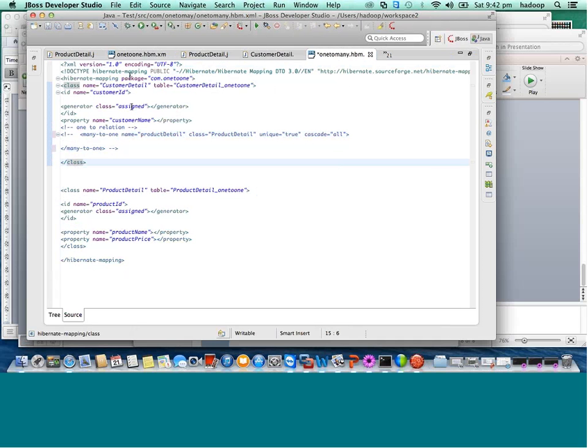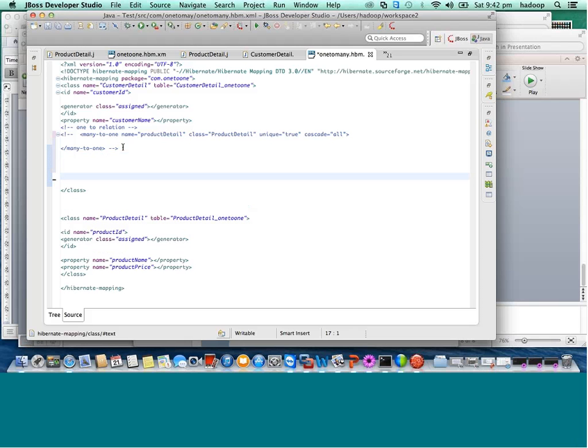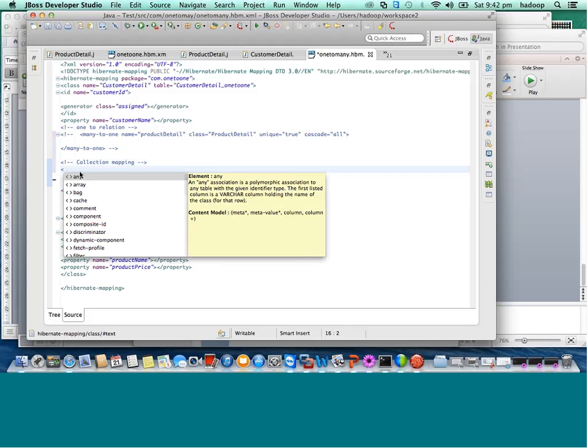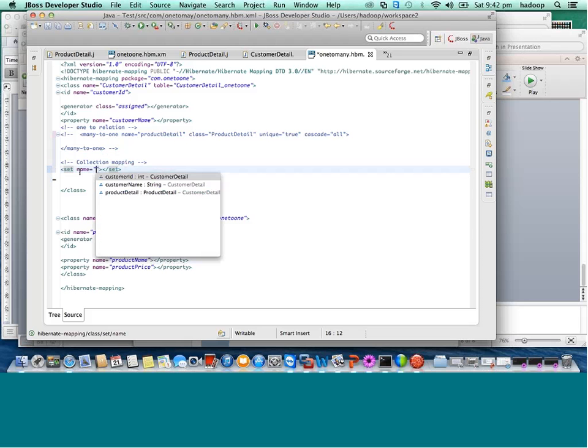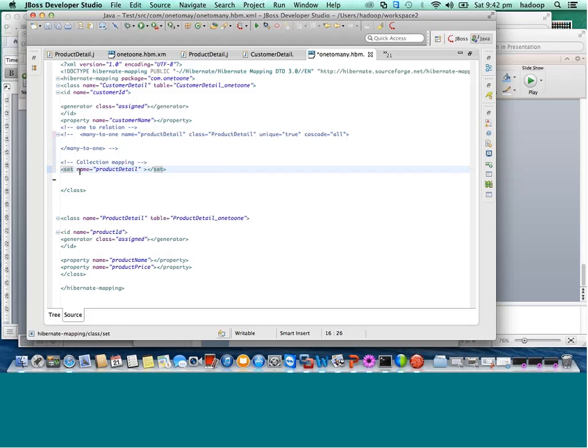Right. So I have the class here. Now as soon as I come to product detail, I know this is not a one-to-one relation now. It is one-to-many. Why one-to-many? Because it contains a set, right? So you will actually be doing collection mapping here, and instead of using many-to-one or one-to-many, you will be using set. Give a name to the set. It is product detail, right? Is it clear?